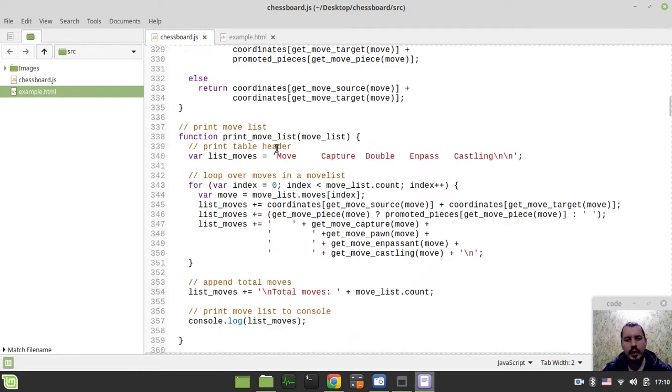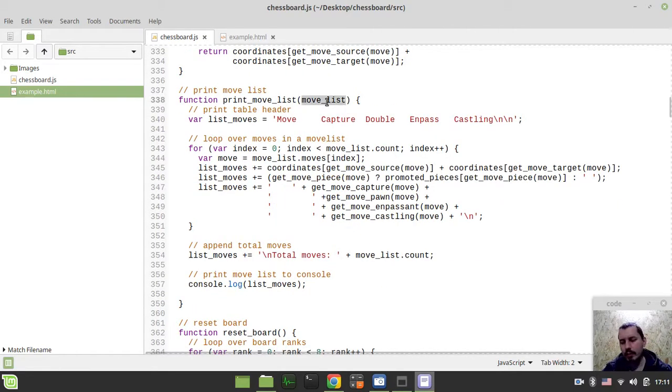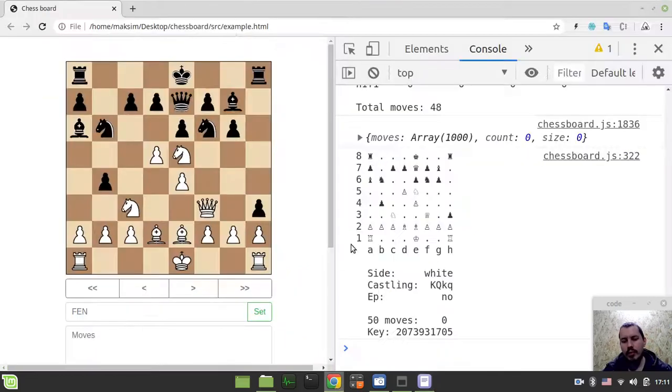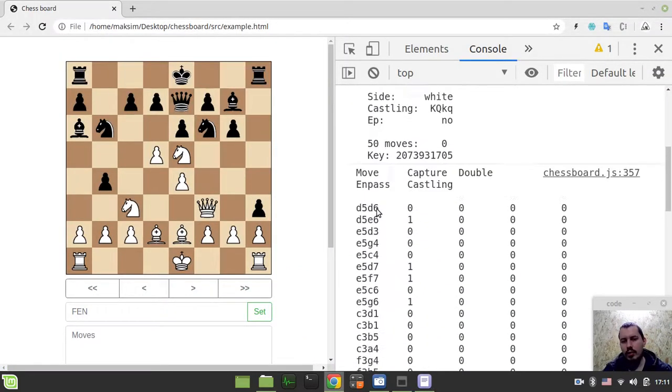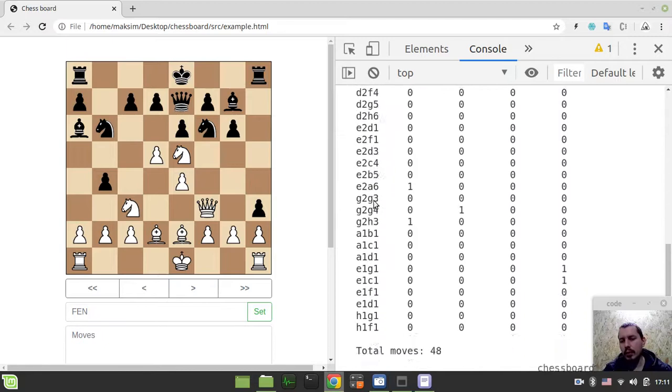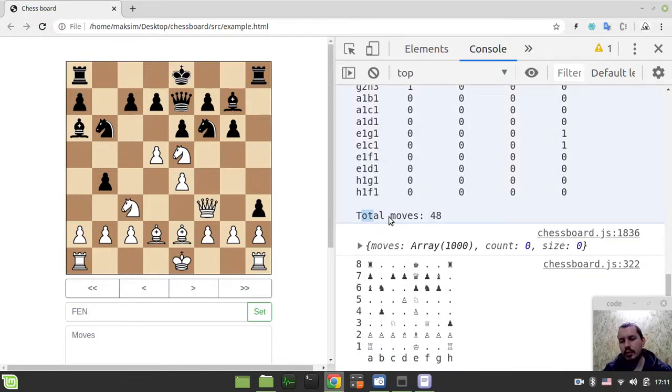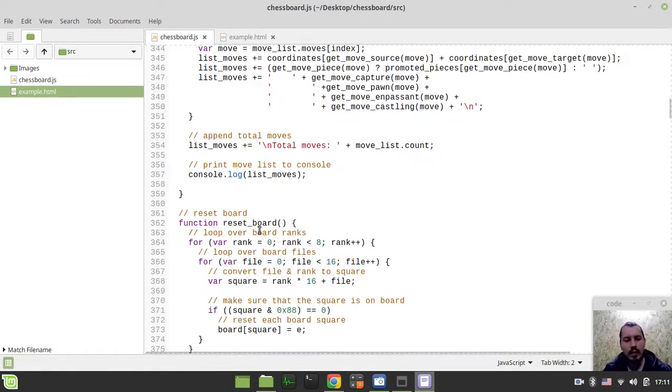Print move list does literally what it claims. It references the move list object that is passed as a pointer to this print move list function, and it just prints all the moves. This is the output of the print move list function, so I hope that's pretty clear. It also prints the total number of moves available overall.